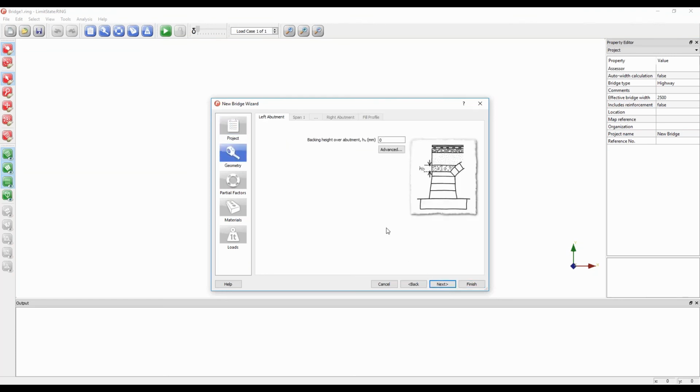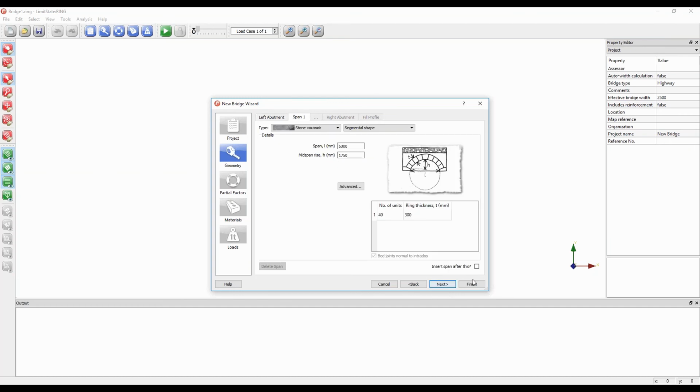If we move on through the wizard, we've got an opportunity to describe the geometry. Initially we can describe the end abutment blocks. Generally this is suitable when you don't have soil behind the abutment, because normally the expectation in that case is that you have essentially rigid abutments. But if you have end standing abutments, you can describe those explicitly here. You can also specify whether there's some backing, for example concrete backing, above the abutment.